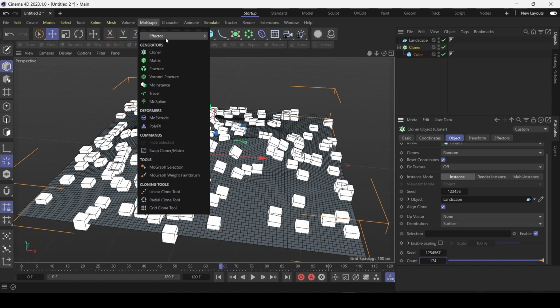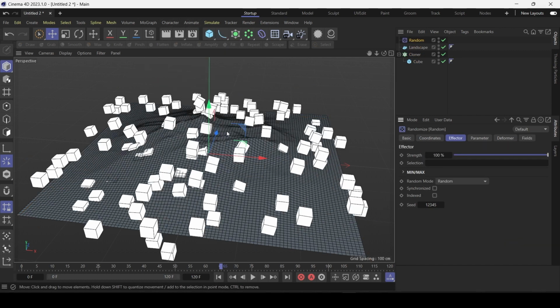And what happens if we put an effector? It basically detaches from the surface.